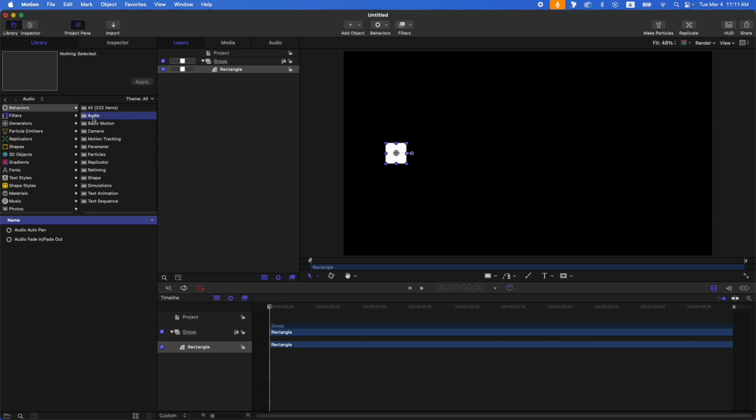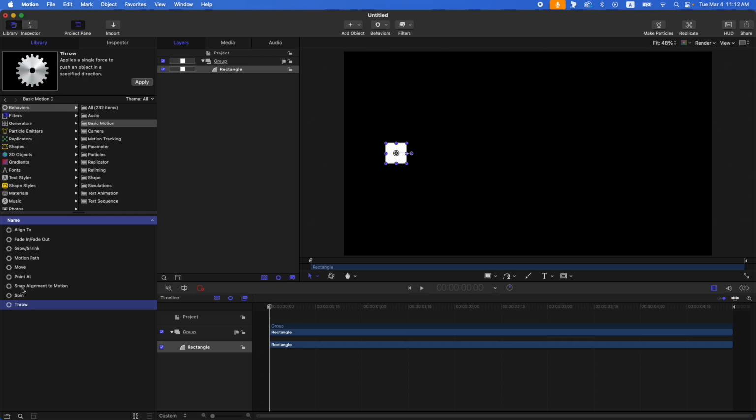For this example, let's focus on the basic motion. Under basic motion, we have align to, attracted to, throw. Let's look at the move behavior, which I have used earlier. You can see the preview in here on the left side. Let's apply that to my rectangle layer.